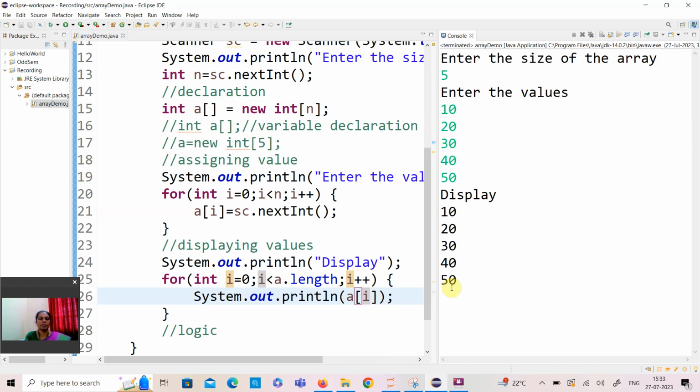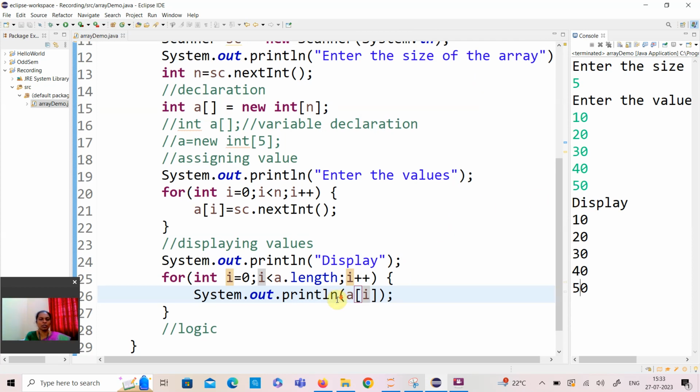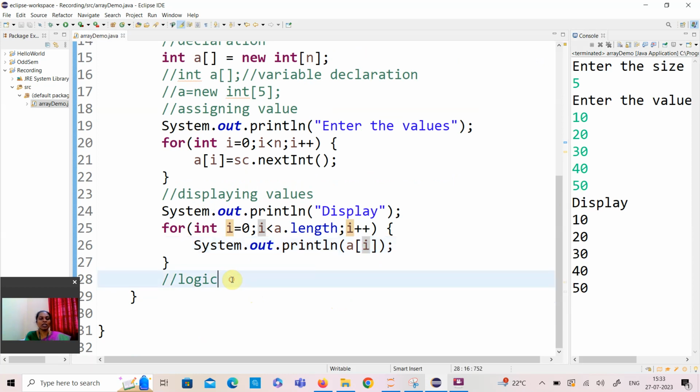Whatever I have entered, I have displayed here. So now I think you have an idea how to create a simple array, how to initialize values to it, and how to display the values from it. And now I need to write a logic. I want to find the sum of the elements available in the array.